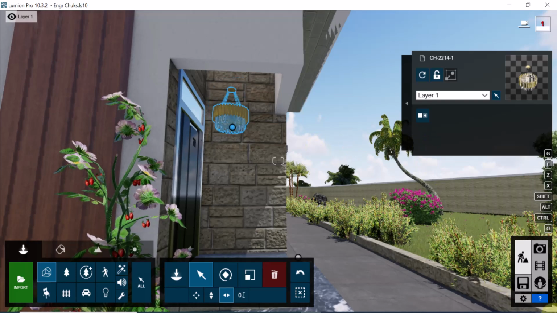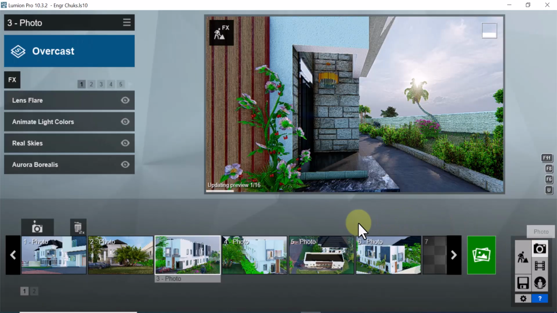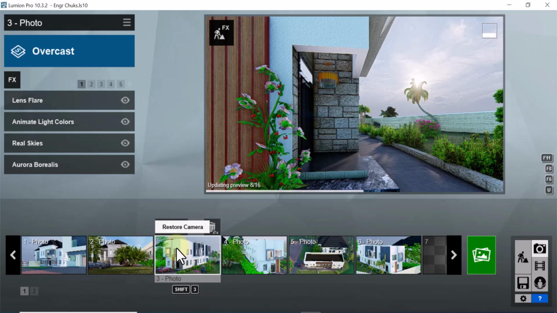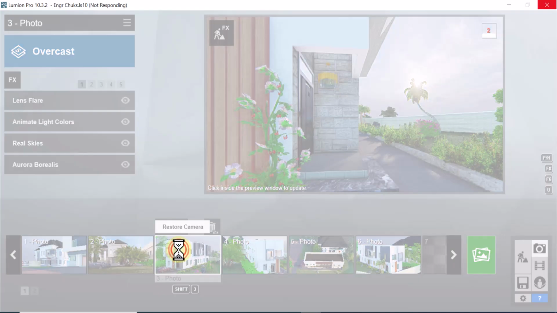You can see if I go to my photo mode now, let me go to my photo mode. I go to one of the photos, click on one of the photos, double click.